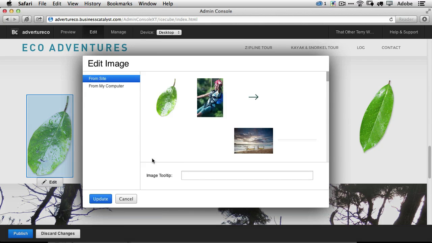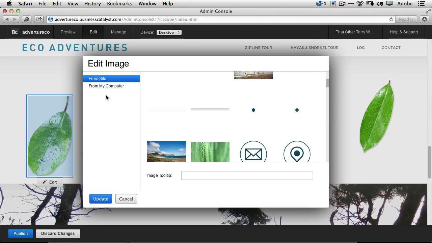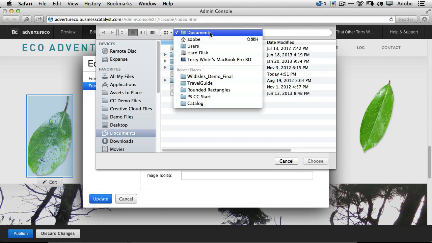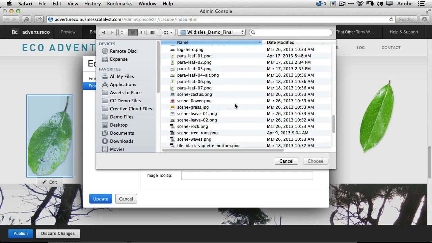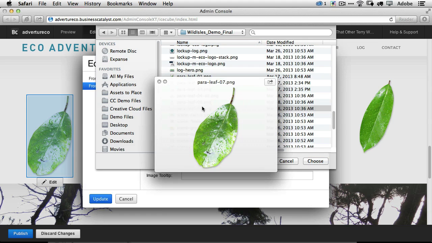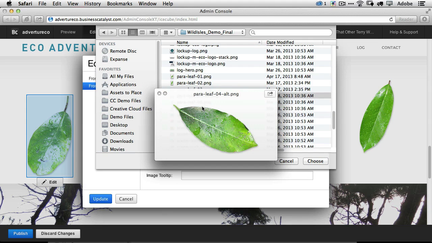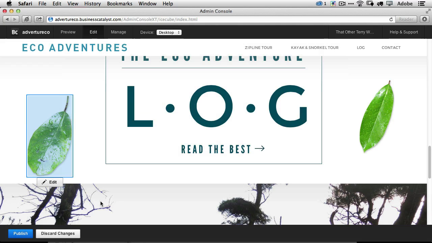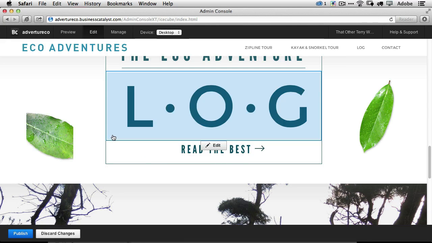I don't like that leaf anymore. I click on that leaf, pick a different object from the site, or more importantly, go from my computer and upload a new leaf. And we'll go there, and here. So this is the in-browser editing feature for your clients to be able to update their own sites. And cropping's not great, but there it is.